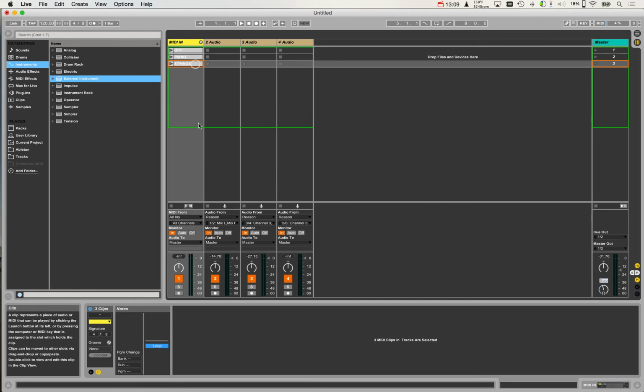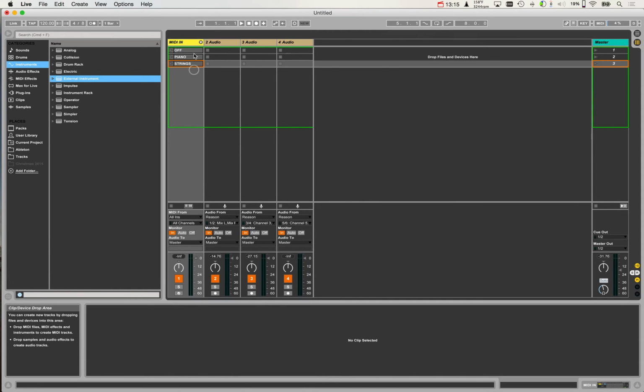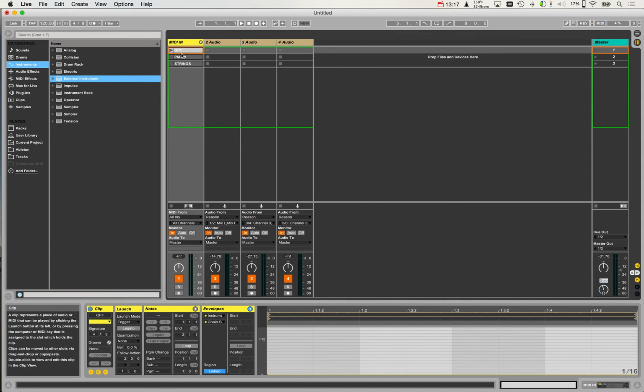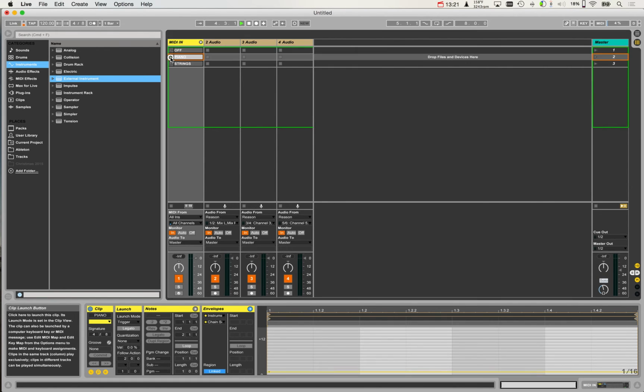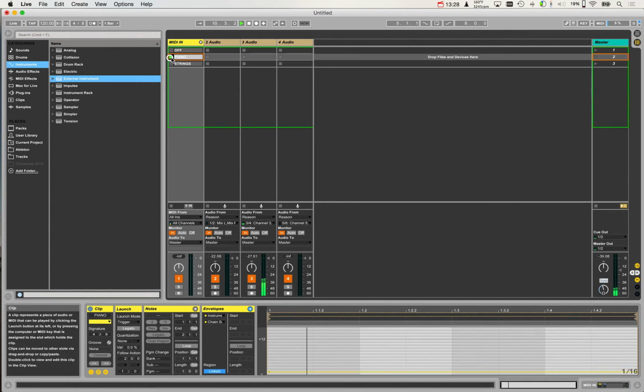Alright, and just a little maintenance here. I'm going to turn off loop on that. I'm also going to set the quantization to none so they launch right away. Alright, so playing this clip turns that chain selector off. As soon as I play this clip, piano comes on. As soon as I play this clip, strings come on. So that's how I can switch between Reason sounds really quickly.